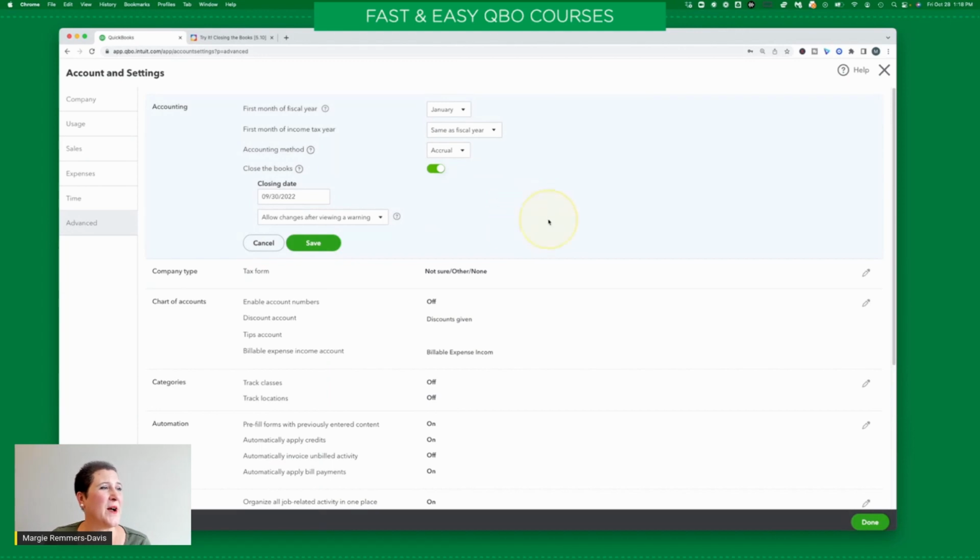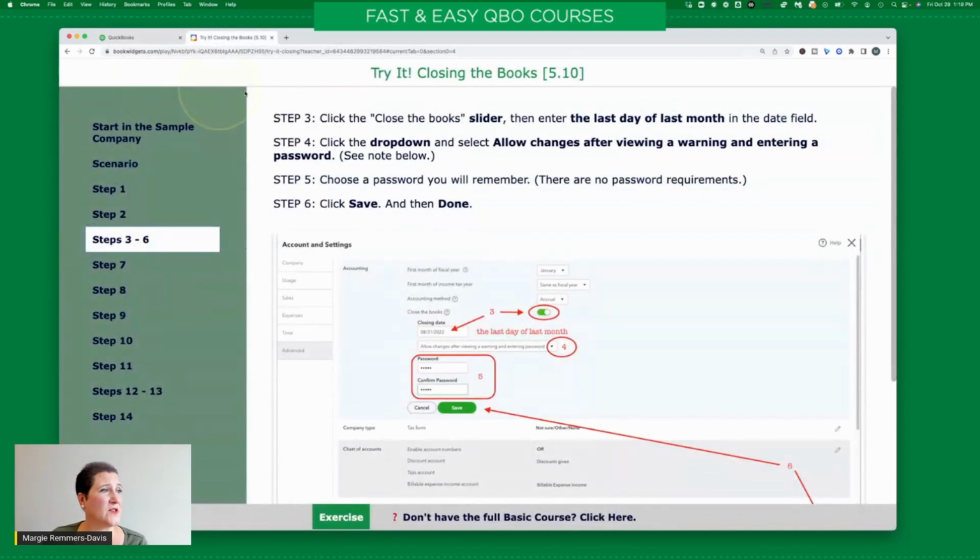Anyway, so here I am. So whenever you are watching, if you're watching the recording, then you're going to put in the last day of last month. Going back to our exercise, so that was step 3 here. Then we're going to click the drop down and select allow changes after viewing a warning and entering a password.